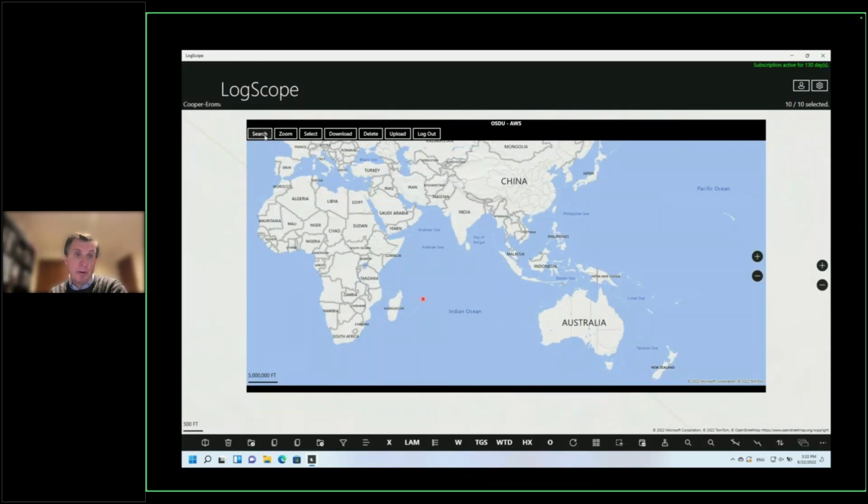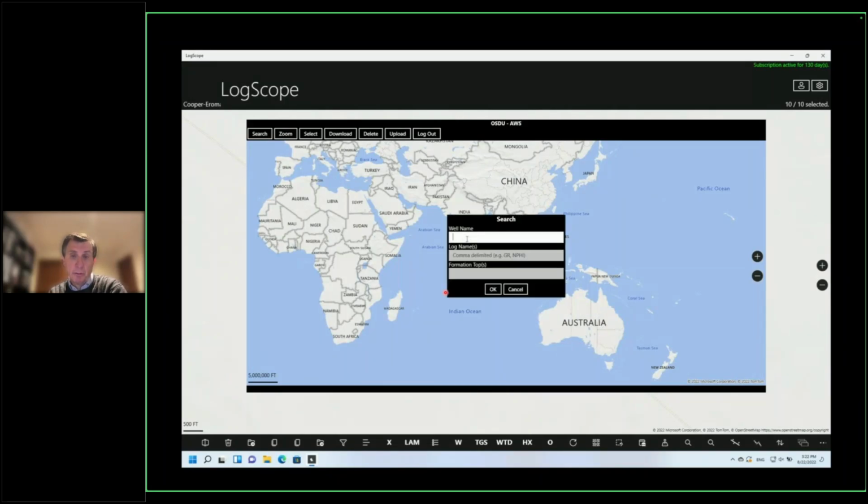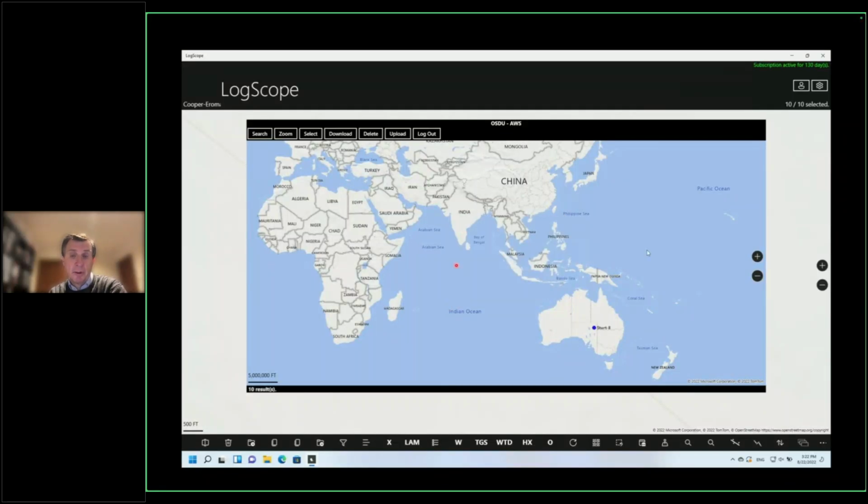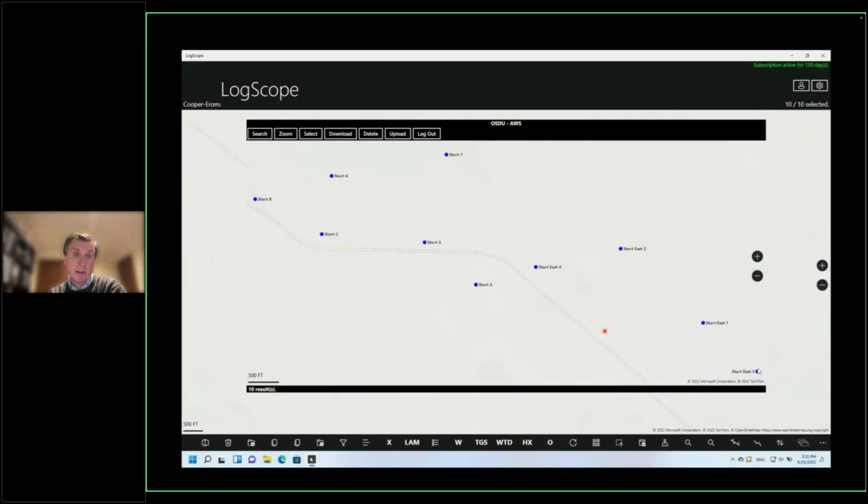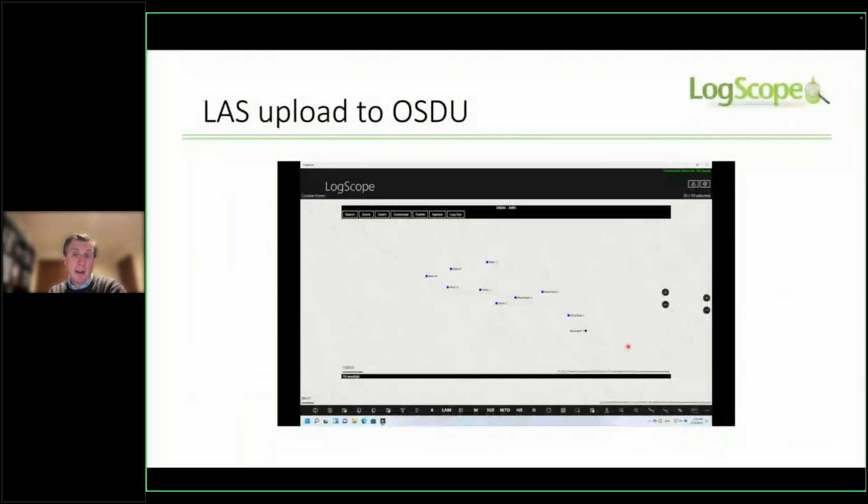And then in the map view, we can search using polygons or a standard list search. I'm going to use polygon, and you draw a circle around where you want to search, and I'm going to put in, for a well named Sturt, I can put in log names and so on, and I have the wells listed here. Then I can expand and blow that up, and you can see that I've got all the wells loaded into the OSDU, and that's LAS, DLIS, LIS upload.